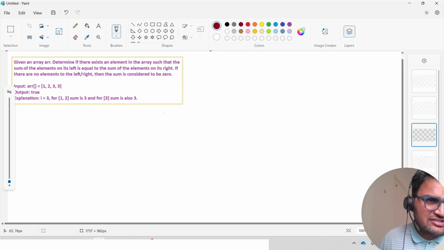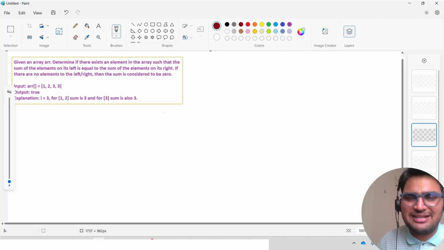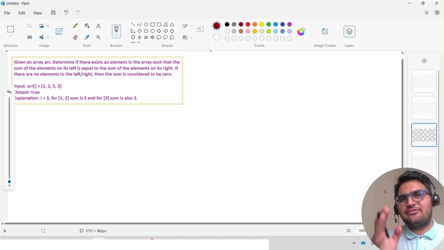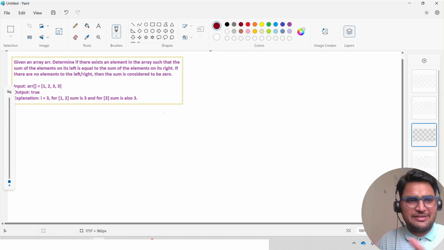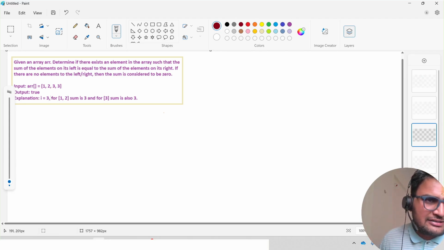So the question is, we are given an array, right? We have to determine if there exists an element in the array such that the sum of the elements on its left is equal to the sum of the elements on its right. So we have to find an element such that the left sum and the right sum of that element are equal. And if there are no elements to the left or right, then the sum is considered to be 0.